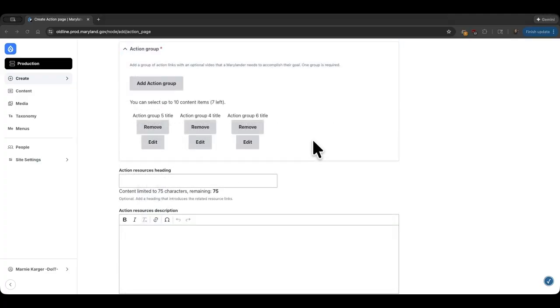Once you have more than one action group in this section, you can change the order of the action groups by dragging and dropping them within this section.